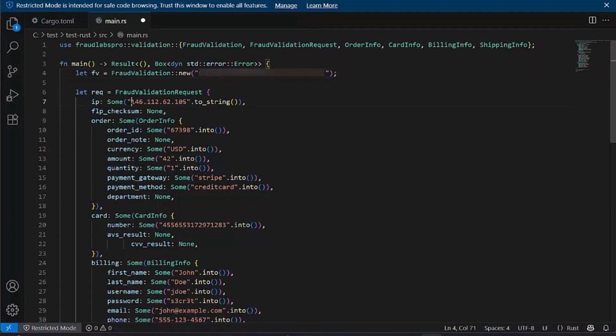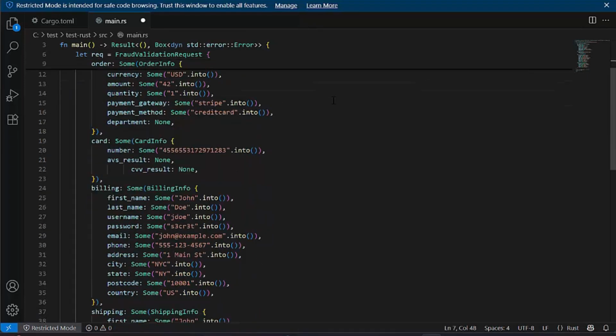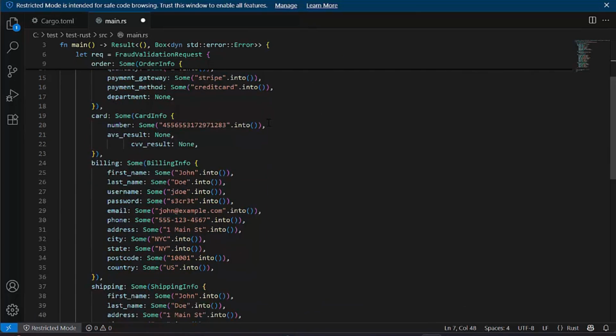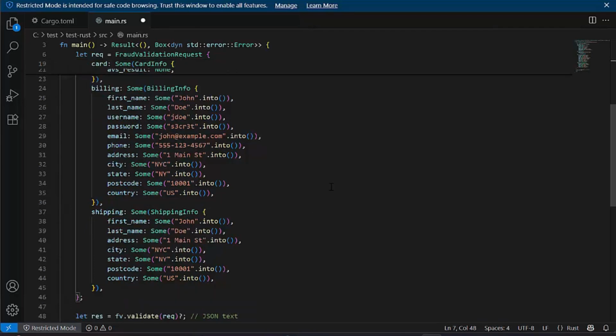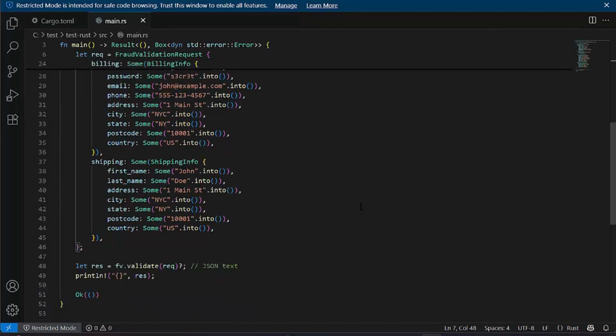This is an example IP address. You can change it if you want to test with another IP address. These are sample card info, billing and shipping info. You can edit them if you want. Once done, save the file.